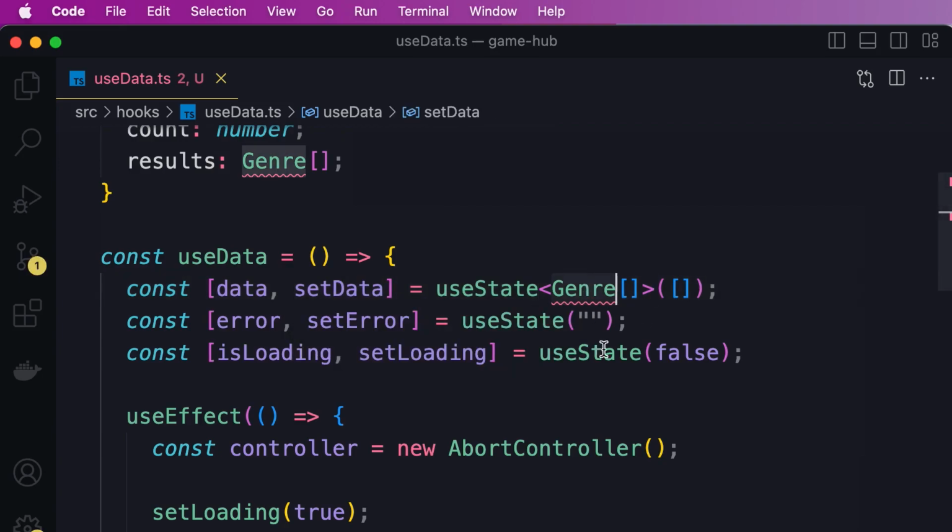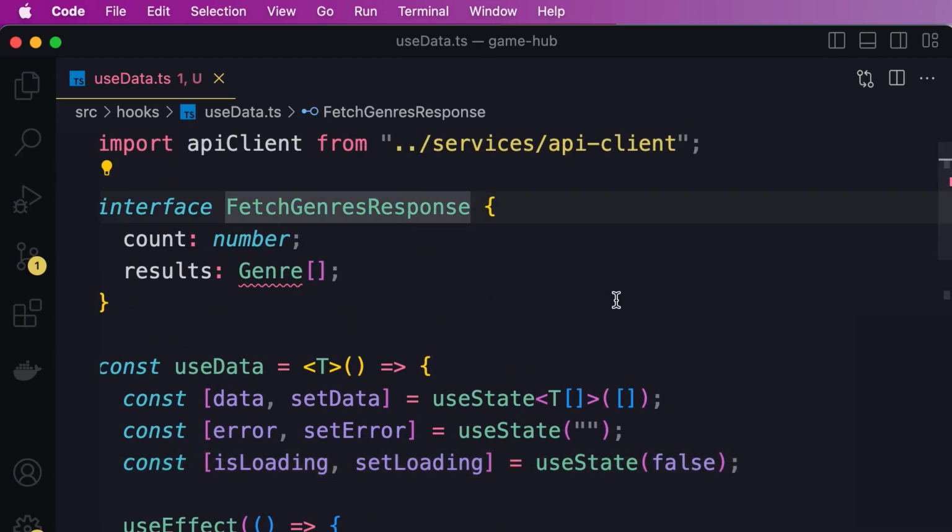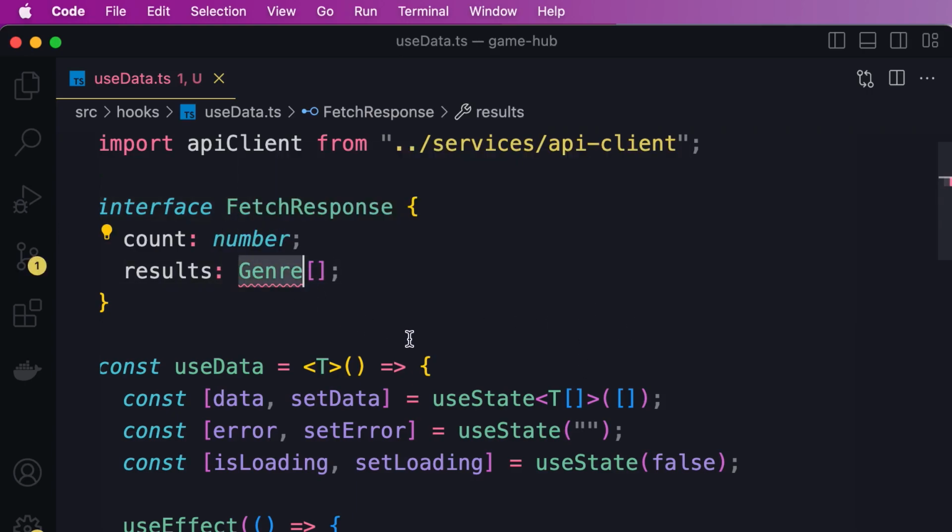Now, we don't want to be coupled to the genre interface. So here we should use a generic type parameter. When defining this function, in angle brackets, we add a generic type parameter and then use that type right here. Good. So we're done here. The error and isLoading variables are fine. Now, when getting data, we don't want to be coupled to an interface like FetchGenresResponse. So here we need a generic interface. So let's rename this to FetchResponse. Now, instead of genre, we want to use objects of type T. And that means we should add T as a generic type parameter to this interface. Good.